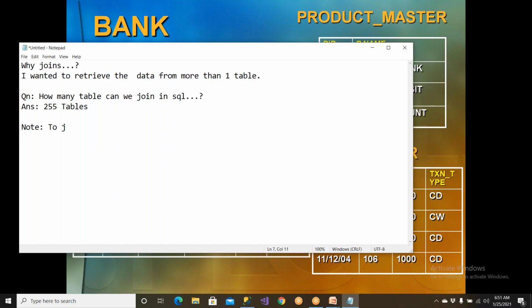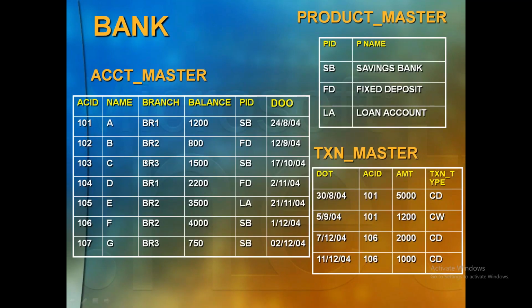To join the tables, we must have a common column. Clear? For example, I have this table and this table and this table. If I wanted to retrieve data only from a single table, there is no need of joins. Why joins? I wanted to retrieve the data from multiple tables. That is where joins are required.